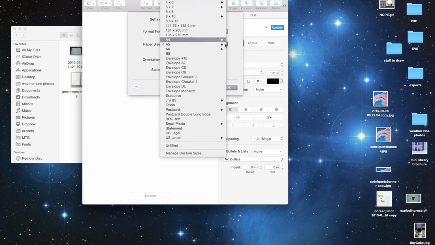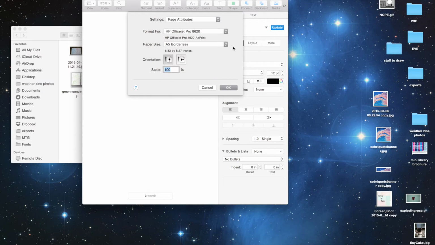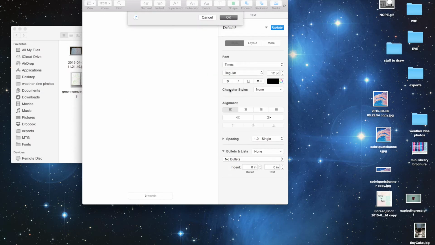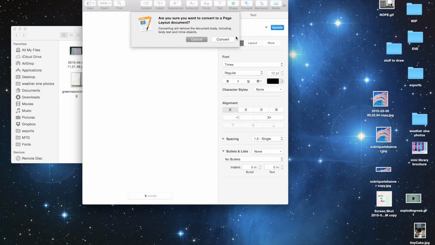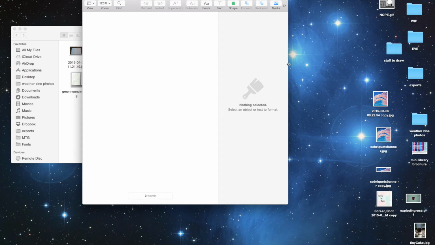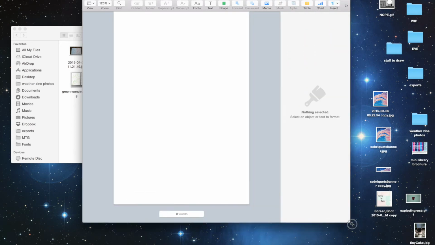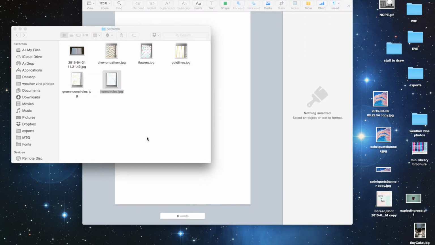As you can see, many of the types of paper you can pick a borderless option. So A5 borderless is what I'm going to go for. And then I'm also going to change the page layout to convert to page layout, which is going to get rid of the body of the document and basically give me like a canvas to work on.